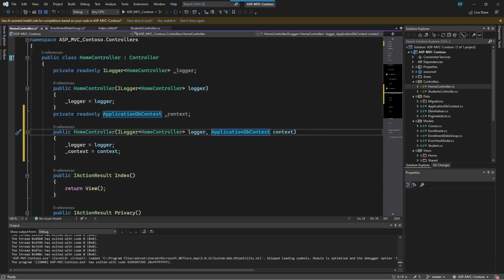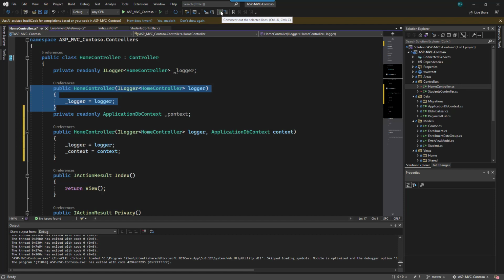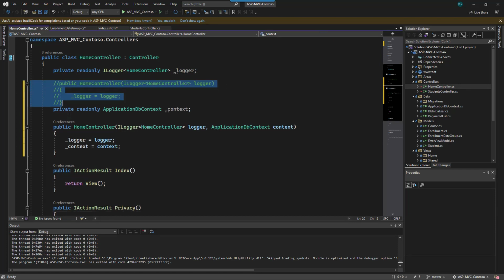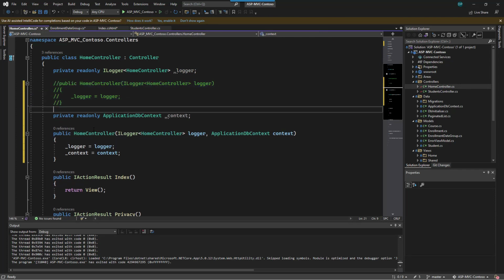I don't know whether we need to take one of these out. I think we may. We may not need that. Let me comment that one out, because I don't think we need it if we've got this new constructor.